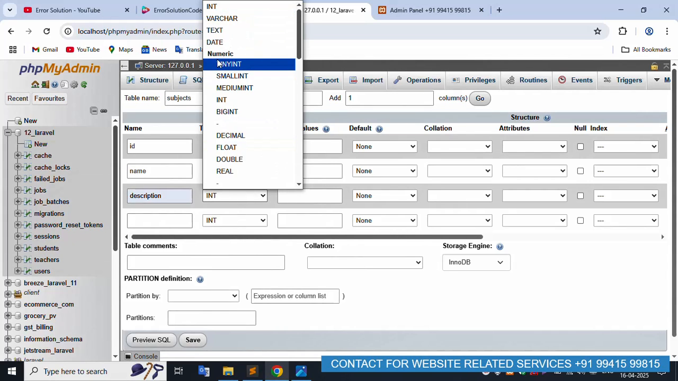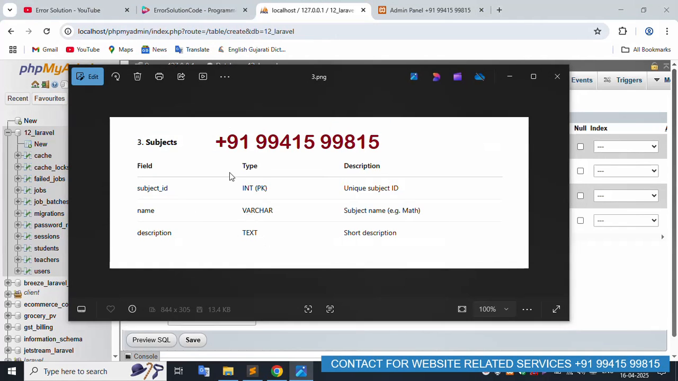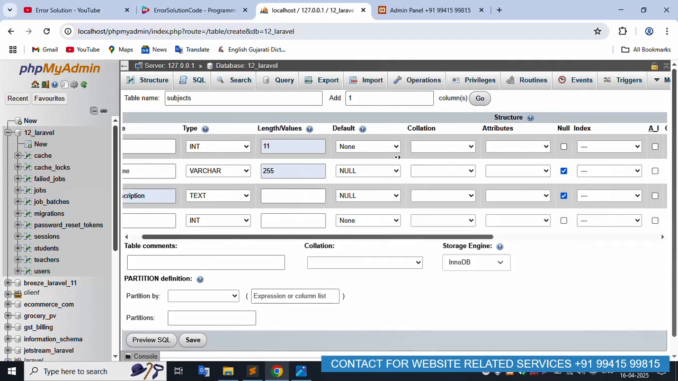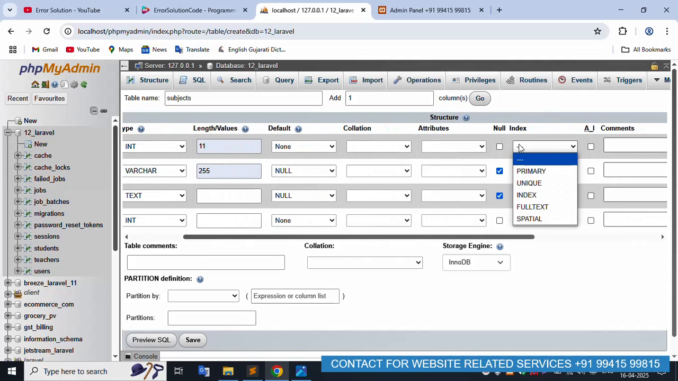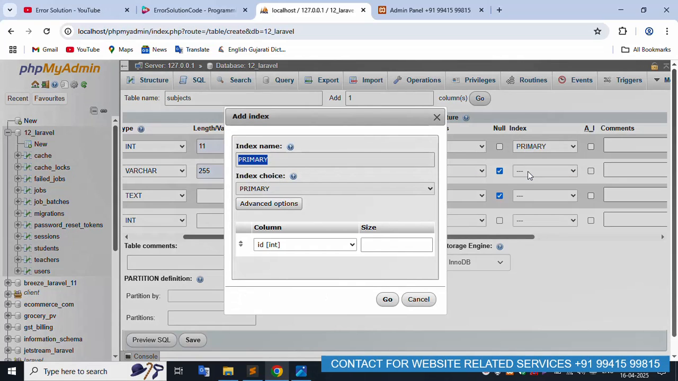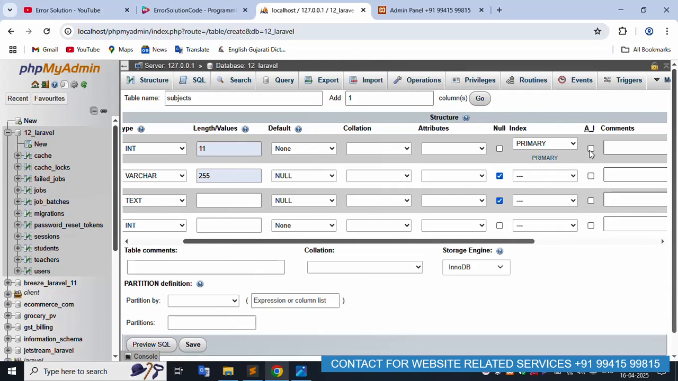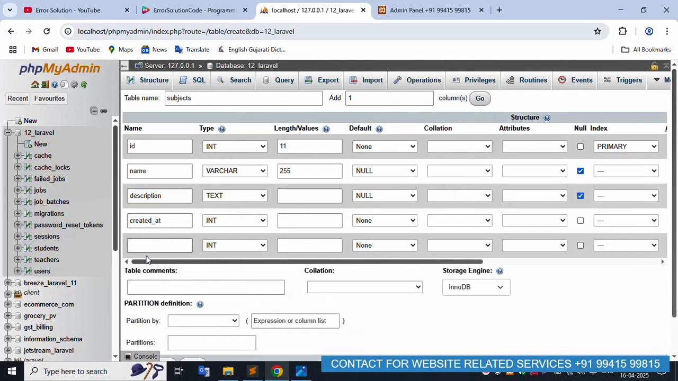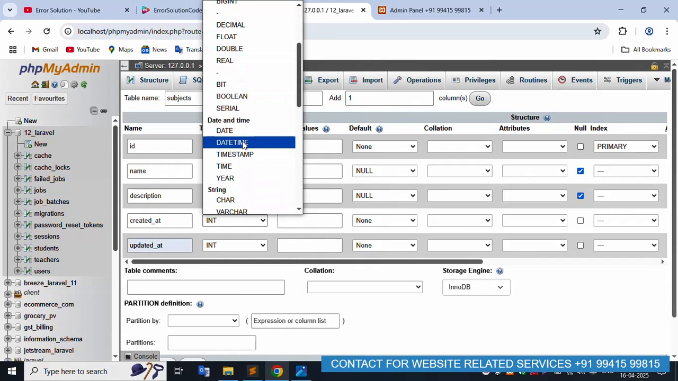For the description, select the text type. For name, select varchar with length 255, and for ID, length 11. Under the index, select primary key, and click the AI checkbox for auto increment. Then a created date column is also needed. Click the Go button to add one column, and select date and time.